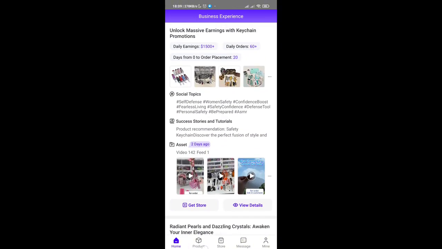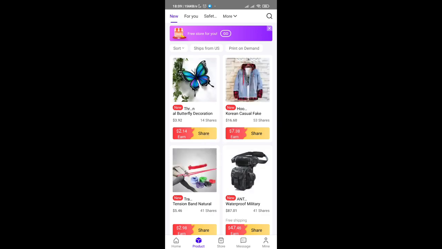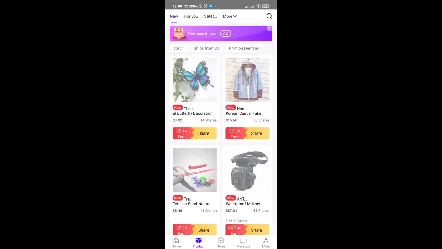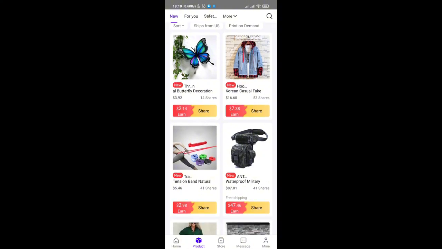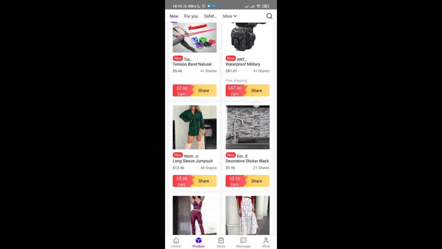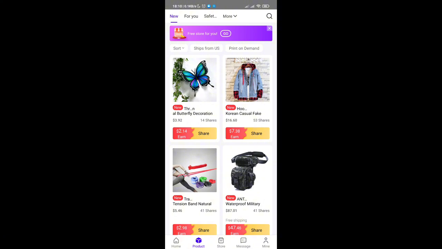Okay, so now when you go to the product section, you'll be able to see all of the products that you can share or add to your store in order to earn money. Below the product, you'll be able to see the commission that you're going to get when you share this product and when someone clicks on it and purchases it using your link.